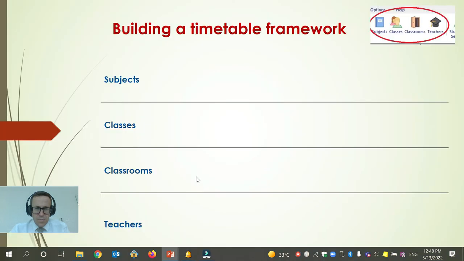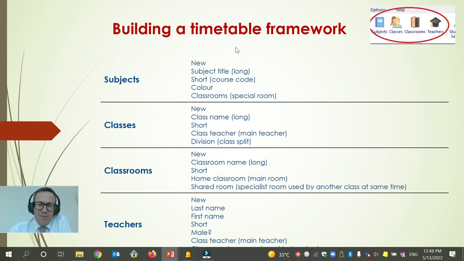So the next thing we're going to build are the subjects, the classes, the classrooms, and the teachers. So I'll show you in a second, but for each one, you need to follow these steps. You click on new, then the subject title, the short version. You need to consider the color and the classrooms if it's a special room. Classes, the same. You put the long and the short name, if there's a class teacher, and then if there's a division, if they split the class. Classrooms, new, the name, the long and the short, if it's a home classroom, and then teachers, the new, the name, and like this. I'll show you now.